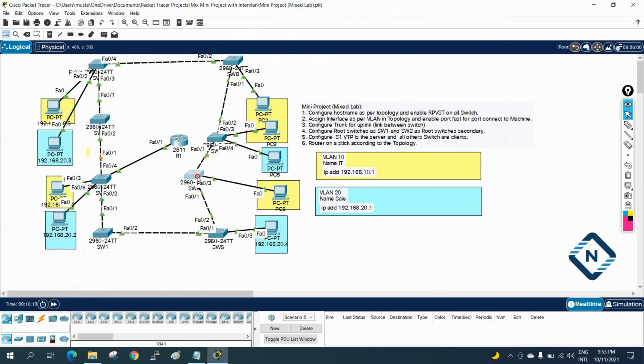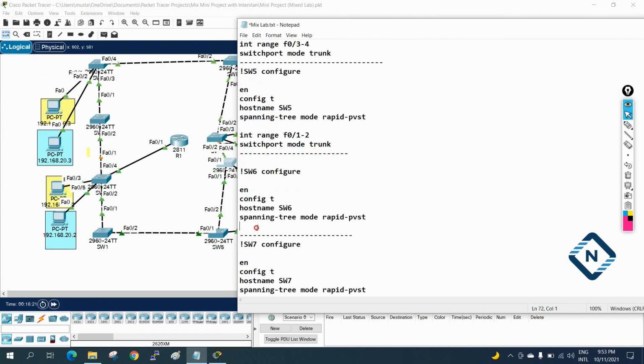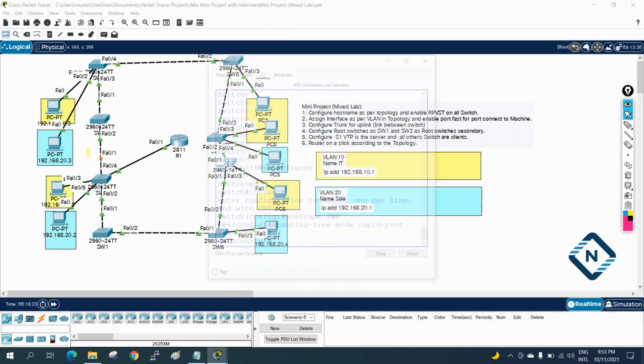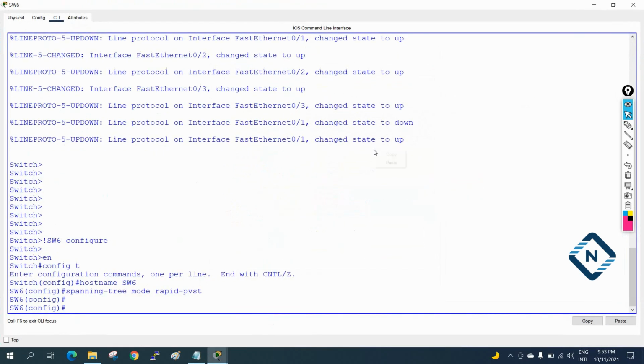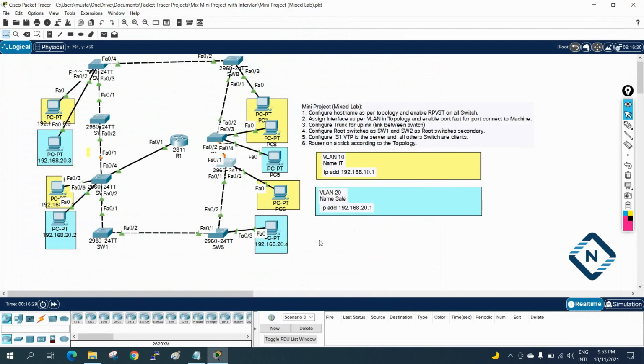If you see switch 6, here is F0/1 and here is F0/2. Here is F0/2. Here is F0/1. So the same configuration for switch 6 also. So I will go here, I will paste here, and I will paste this configuration in switch 6. Okay. So this one is finished in switch 6.